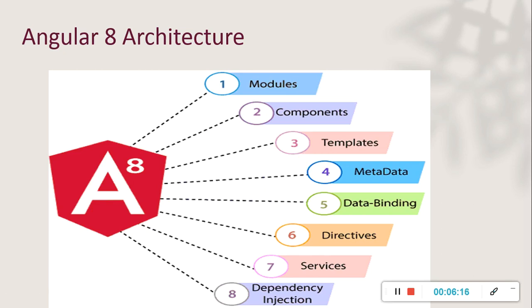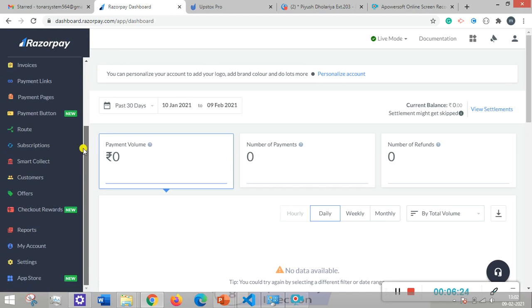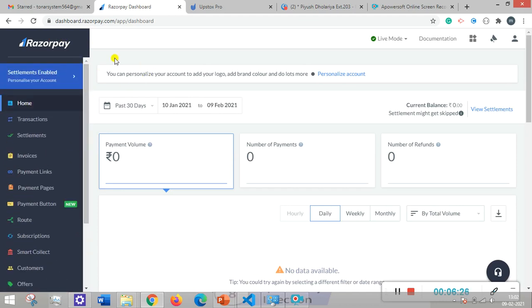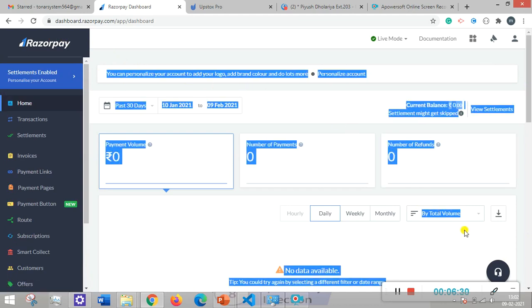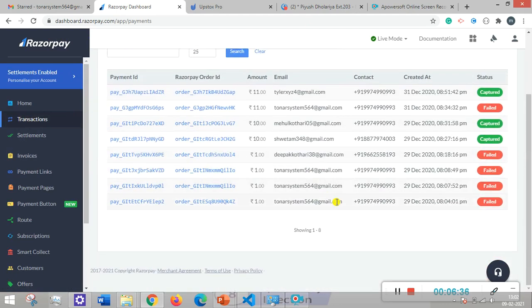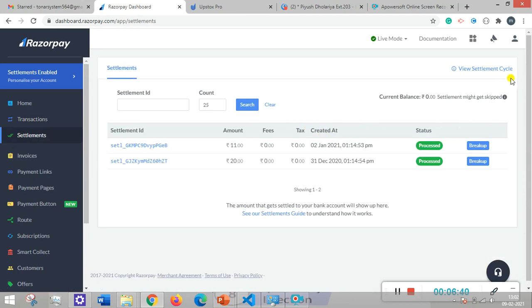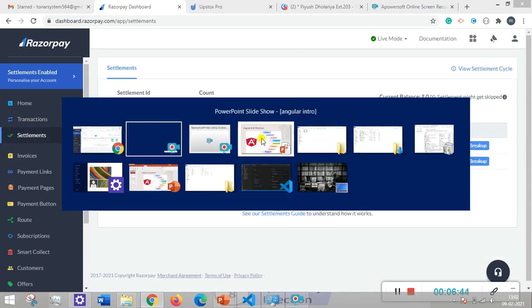So what are the components? A component is something you want to render on your screen. So if I compare, what is a component, you can see this complete sidebar will be one component. Then what you are seeing on my screen, this complete part will be one component. Now when you click on transaction, the data is getting changed. So this will be coming from some other component. Now when you are clicking on settlement, some data is coming again. This will be another component. So this is what we call a component in Angular.